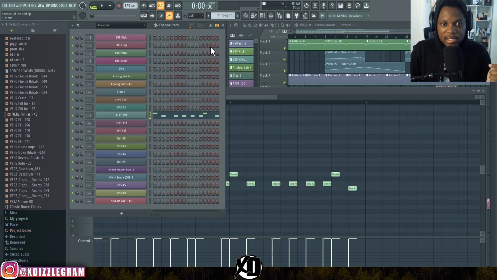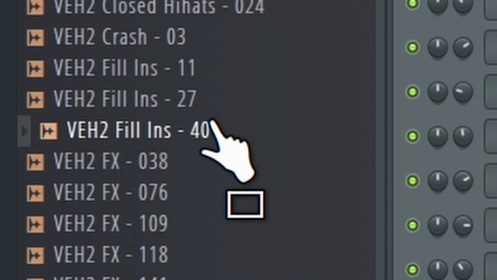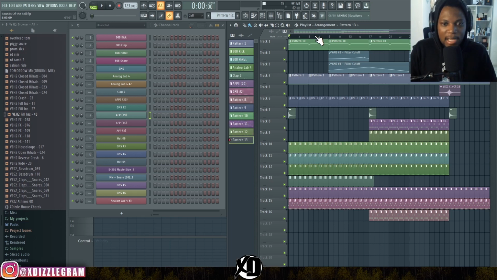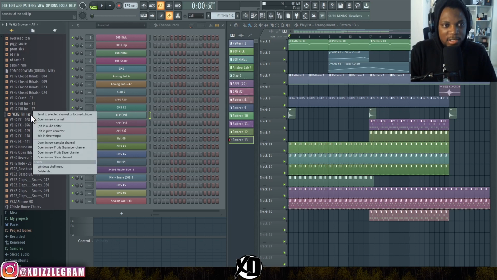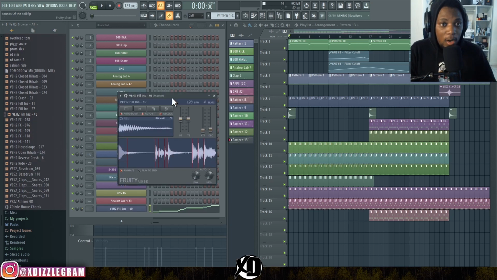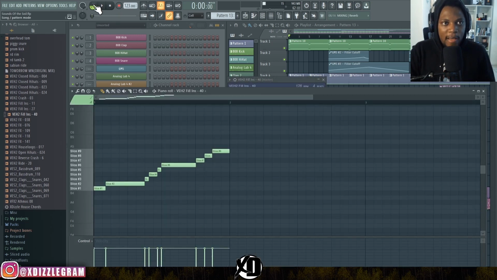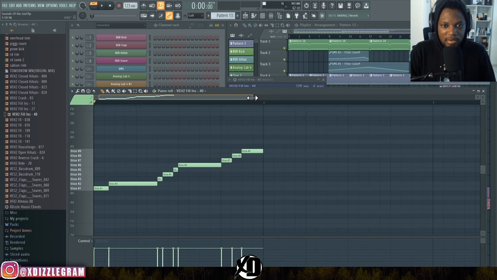So if you find a loop that you like, let's say for instance this fill here, and you like the samples that are in here, and you want to have that kind of organic feel, all you have to do is come to the left side of your browser, right-click it and say, open in new Fruity Slicer channel, boom, and then it's going to auto-slice. What it's going to do is have everything laid out in the piano roll like this.